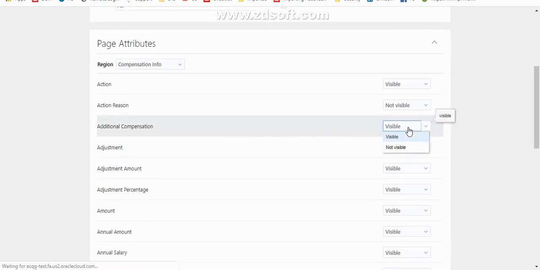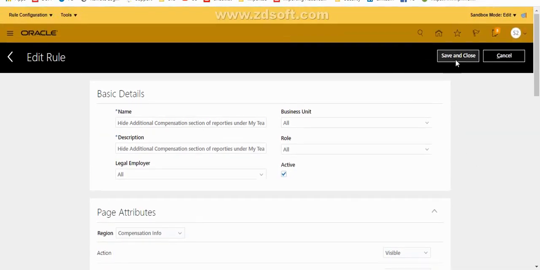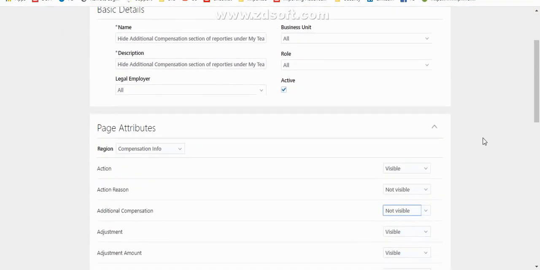Currently it is showing as visible. Now you have to go and select it as not visible. Whenever you select it as not visible, what will happen? System will check. So this is very important. If you make this additional compensation section as not visible, automatically the additional compensation section will be hidden under my team for reportees, but under me it will be available.